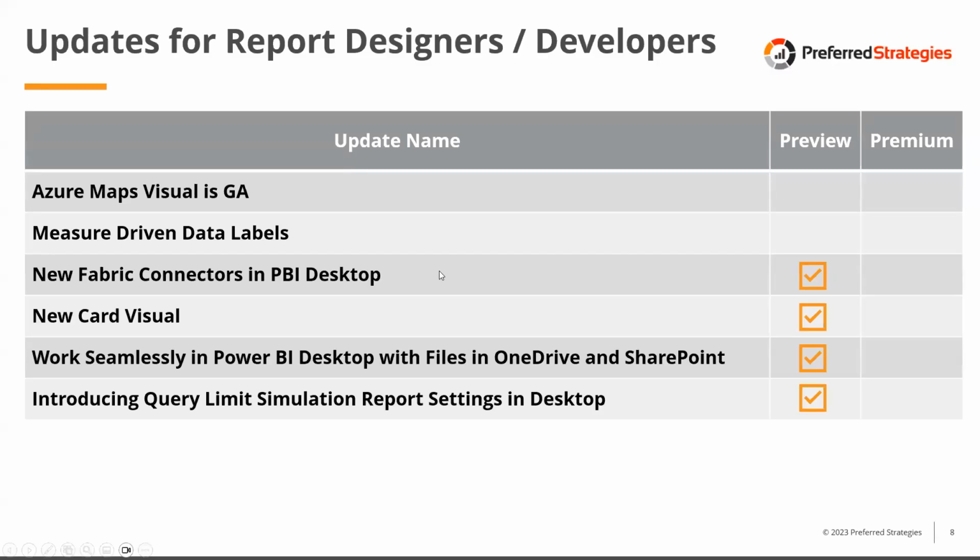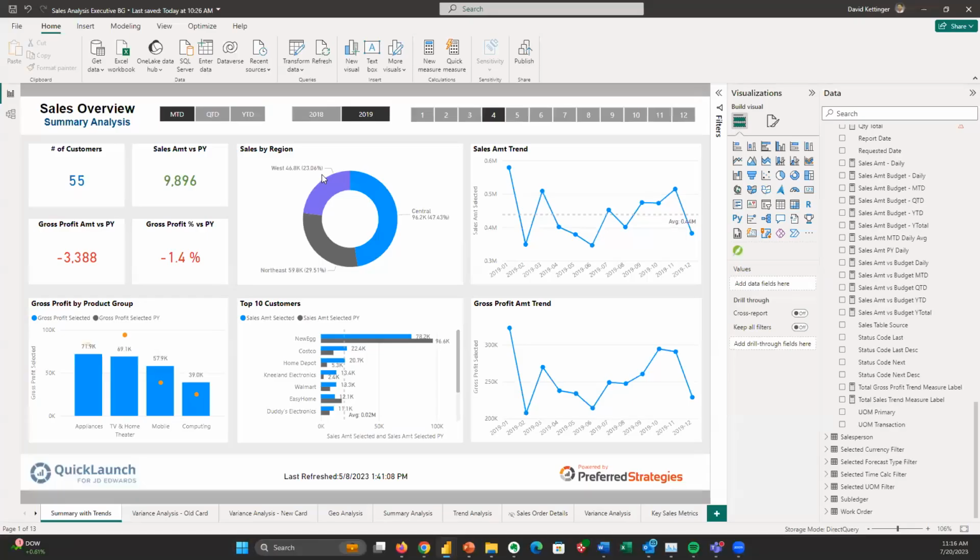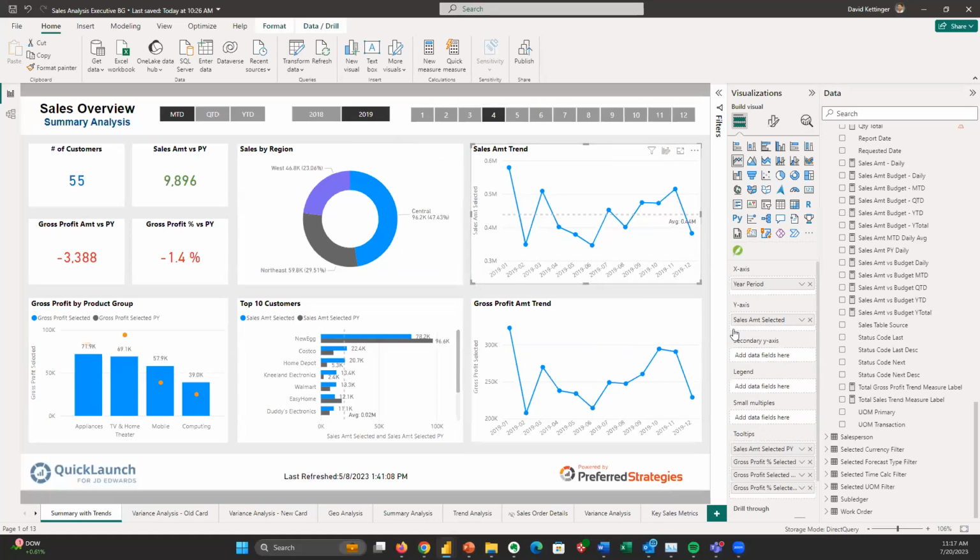So the next update I wanted to cover with y'all was the measure-driven data labels, which I thought was a pretty nifty little feature. So I'm going to come back to the Power BI desktop, and this time we'll go to our sales analysis report. And you can see over here on the right side of this page that I have a couple trend charts. With the trend chart and then other types of charts, I can come in and turn on data labels for these.